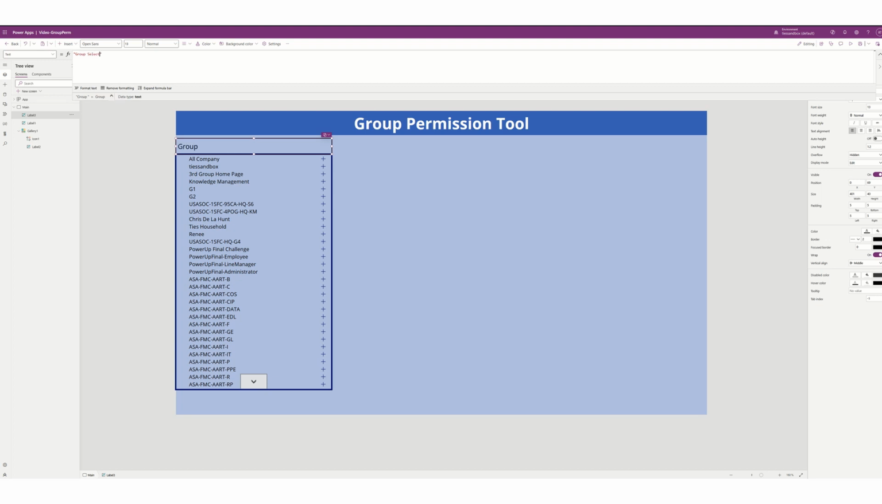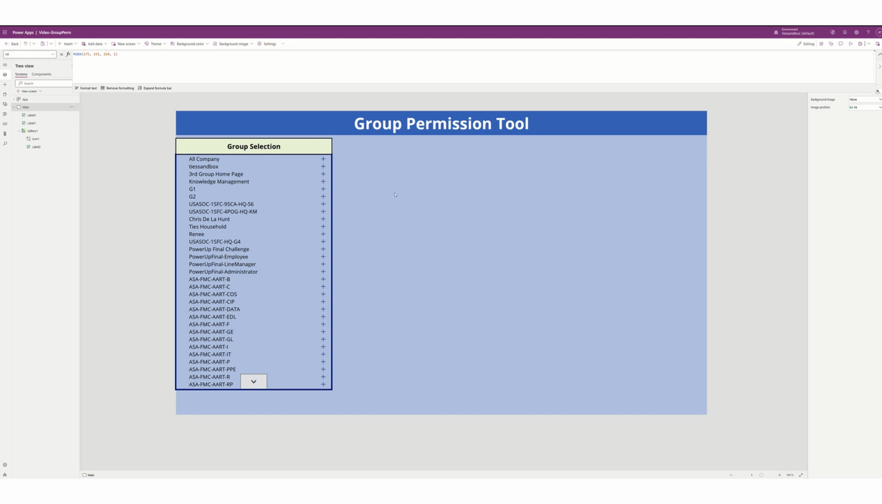Group selection. I'm going to center it. Background color, we'll do like green. Color black. And we're going to make it bold. There. It says group selection. Okay.